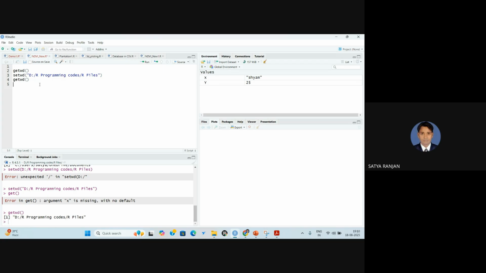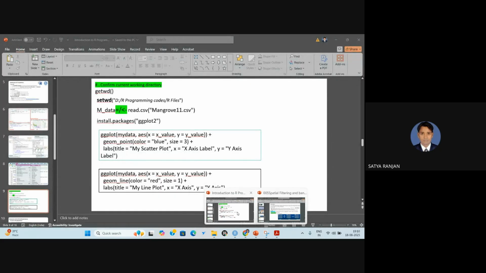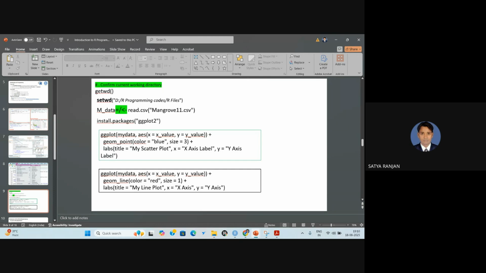Then we have a lot of packages, and I just go to the slide. We can use them in this area. There are two types of assignment: one is the arrow symbol, or equal to. You can use either symbol in our coding. A lot of packages are there, and ggplot is one of them. We have to download and install all these packages.